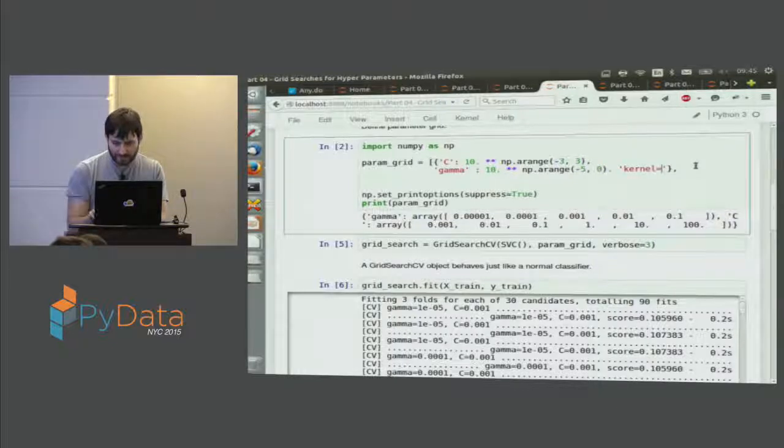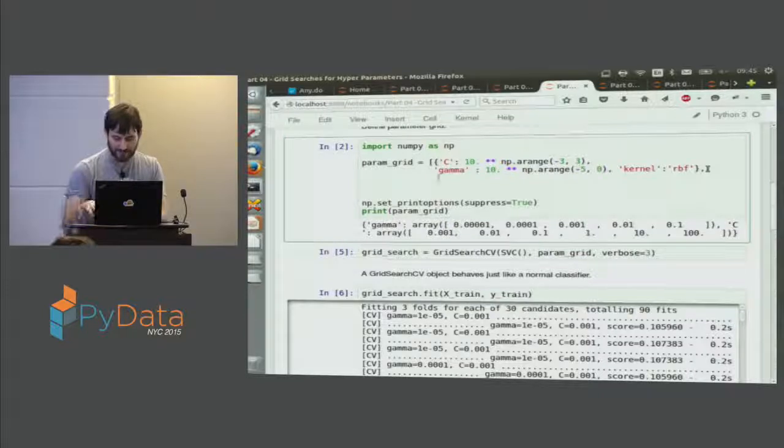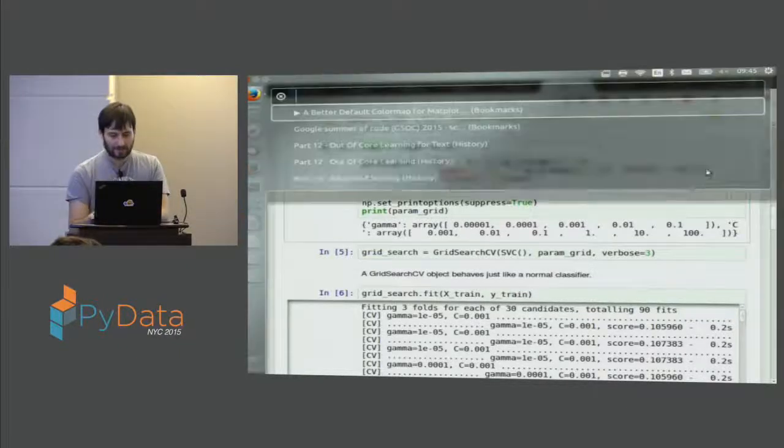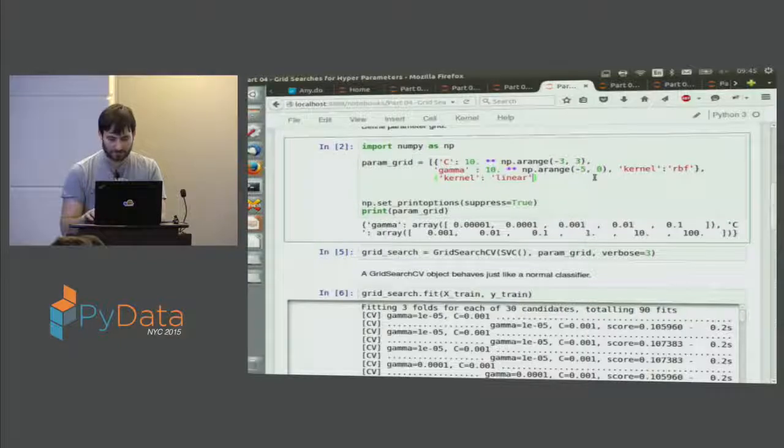So you can do kernel equal to RBF. So this is the first entry in a list, and then I can do a second dictionary where kernel is linear, and then I only search over C, for example.